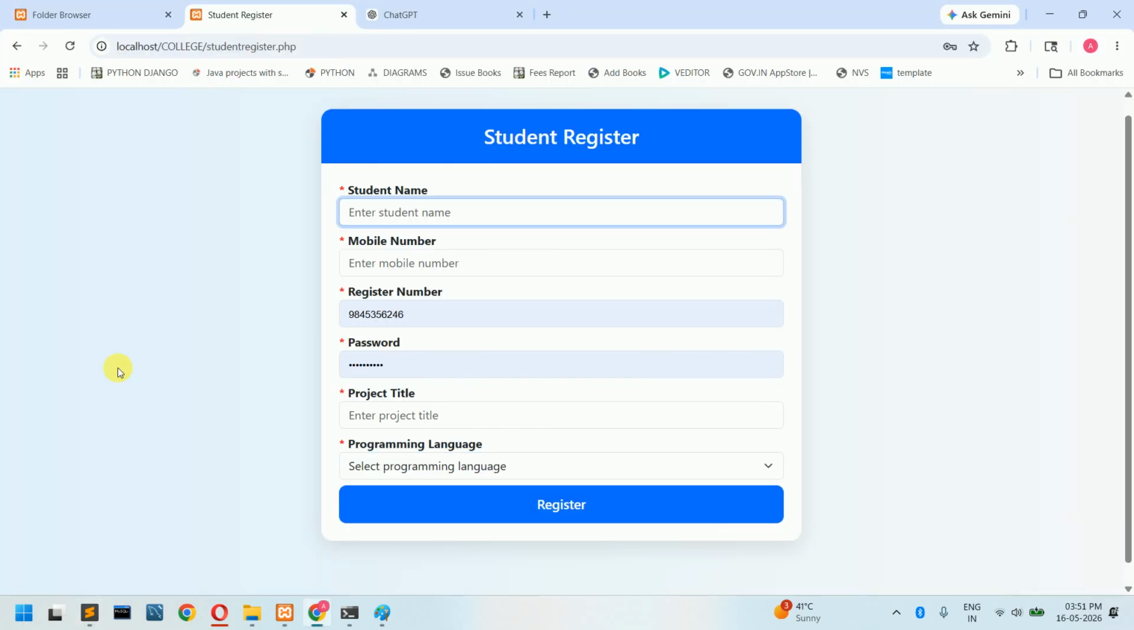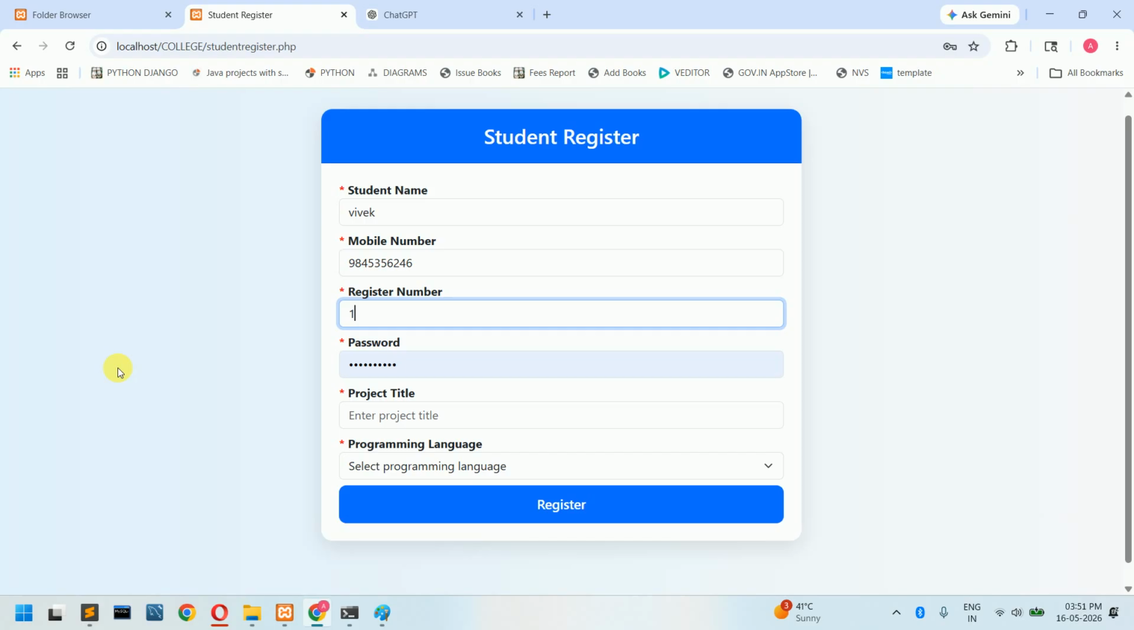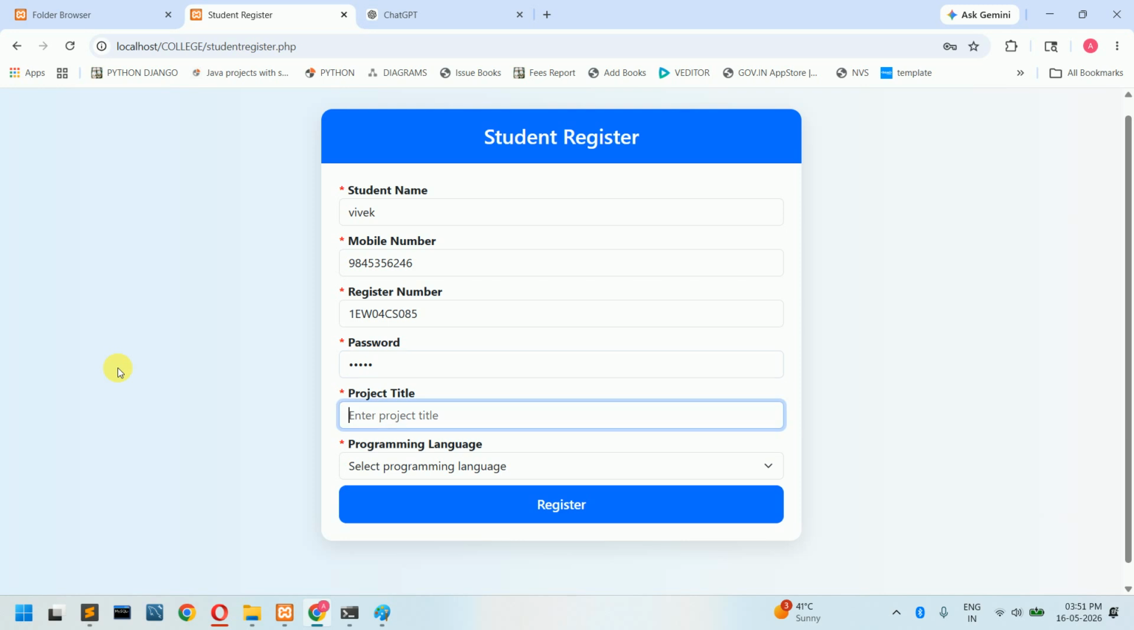Now I'll store my record in this. Say Vivek, 9845356246. I'll enter my register number 1EW04CS085. My password, project title, I'll say vehicle management system. Language I will take PHP and click on register.